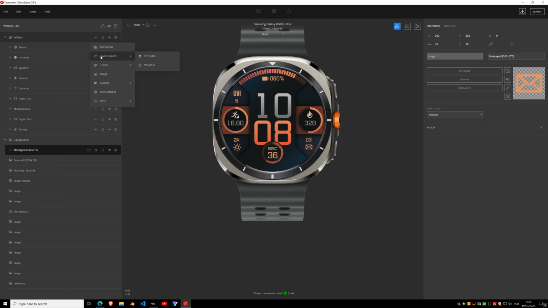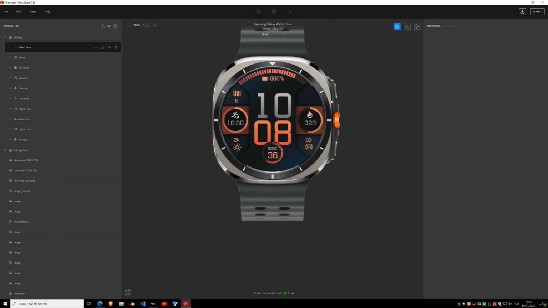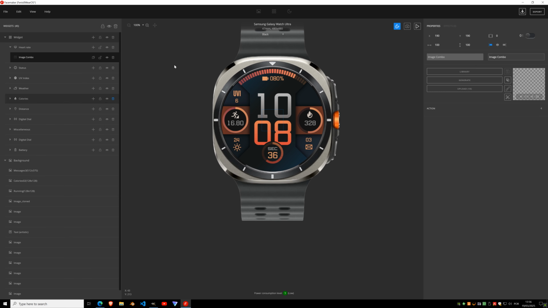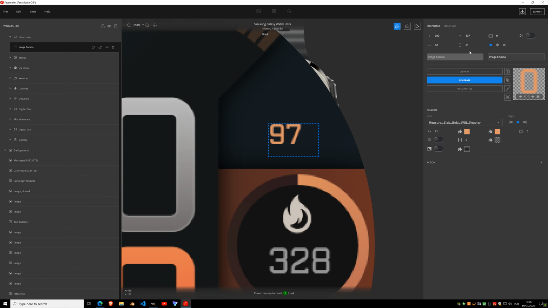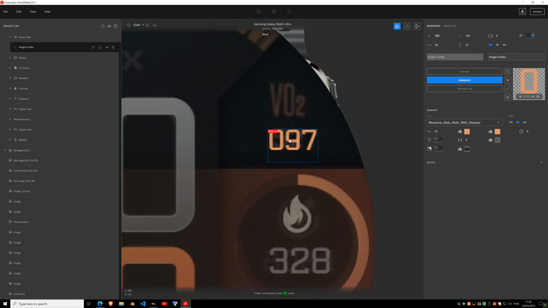Let me just see what we can add. So distance, yeah, let's go with the heart rate. And there we go, heart rate. Now we need the image combo for the heart rate, and press generate. And this is already the right size, I guess. So I'm gonna push it downwards, something like that.